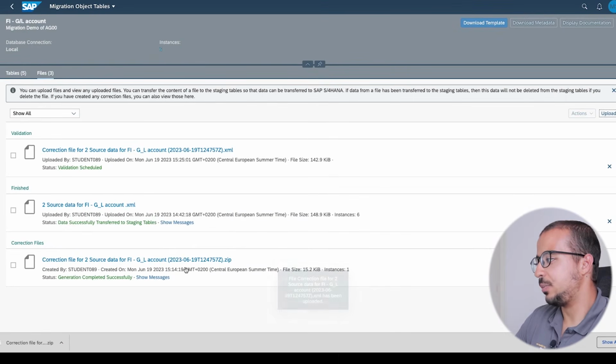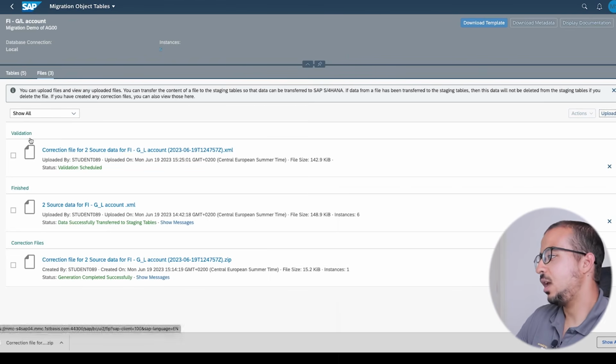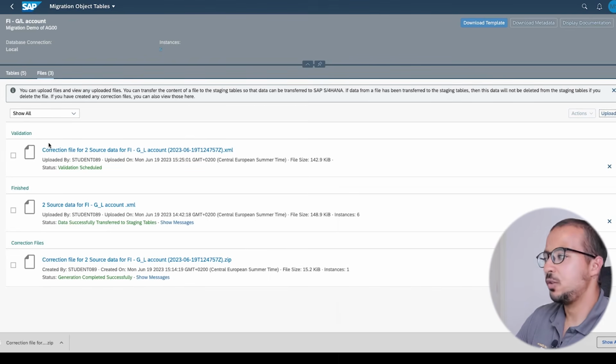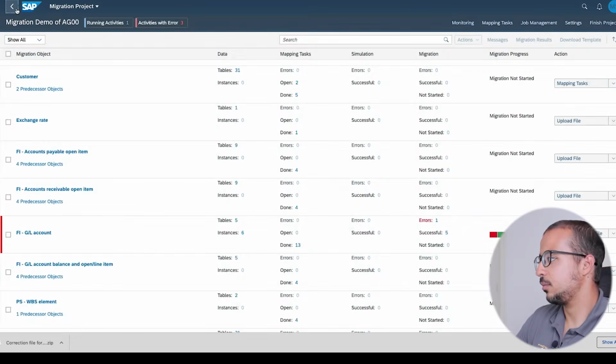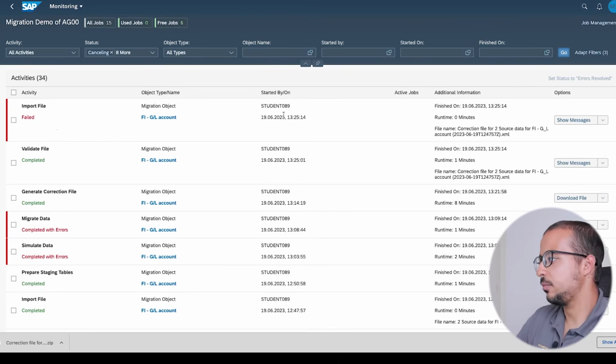So this is the file SAP created. I have corrected the values inside it and then I uploaded it again. And now it is in validation. So let's go back to monitoring. And then click on go. So as you see here, we don't have the last activity. I can click on go to refresh.